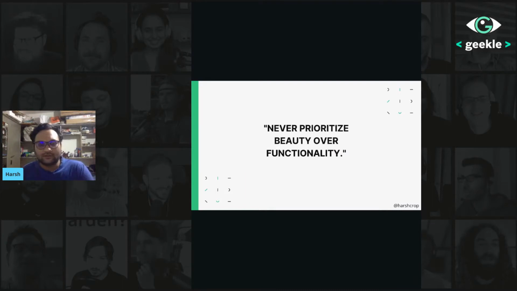This is one of the greatest quotes I came across. Yesterday I was reading something and this is the quote I saw, so I put it here. Never prioritize your beauty over your functionality. If you're only focusing on your UI, sometimes you miss out on functionality, and this will not help your app or your web, whatever you are building. So always prioritize your functionality first and then focus on beauty.